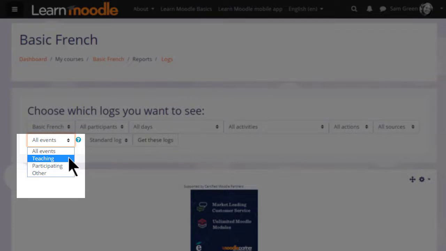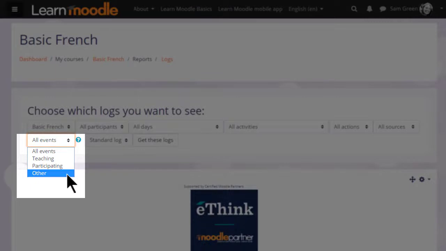Teaching usually relates to what course teachers do that will affect the learning experience of their students. For instance, updating a course section or creating an assignment. Participating usually relates to the students' learning experience, such as posting to a forum. And other might be updating the calendar or viewing a message, things which do not directly affect learning.